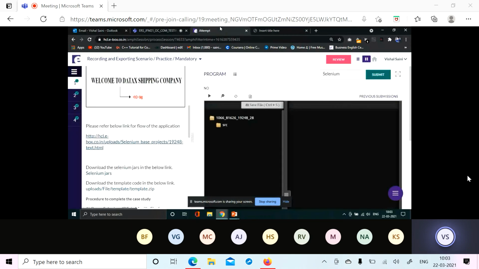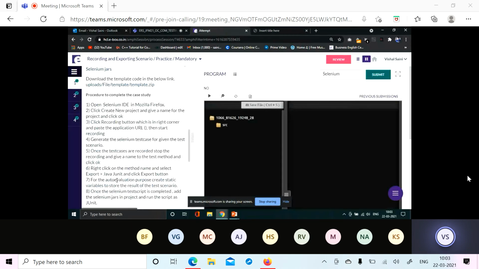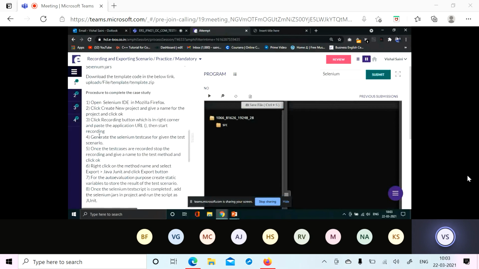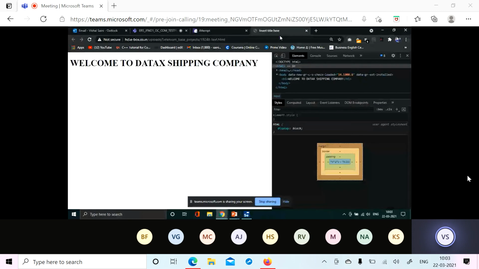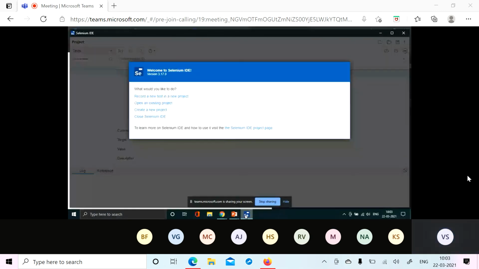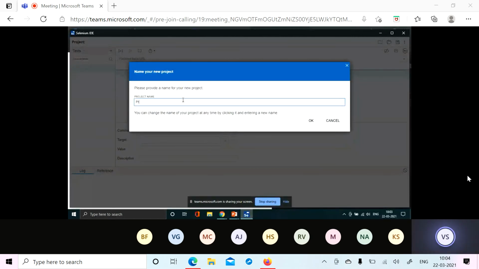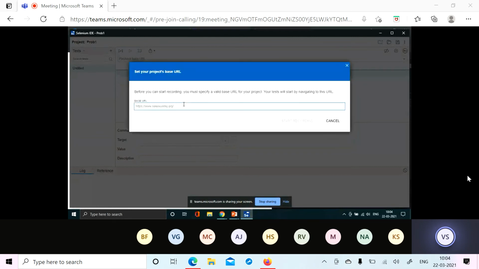So now these are some steps that have been given on how we should open the Mozilla Firefox IDE and create a new project and record this. I would also like to show you how we can do this through the IDE. So this is our IDE. We should run this and copy this and create a new project named problem one.